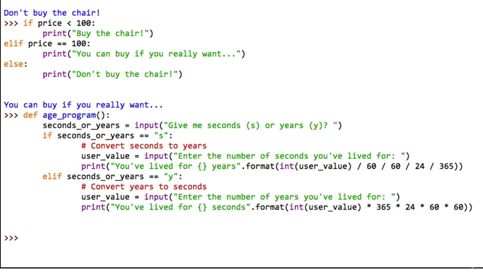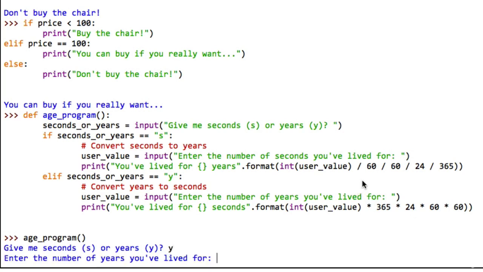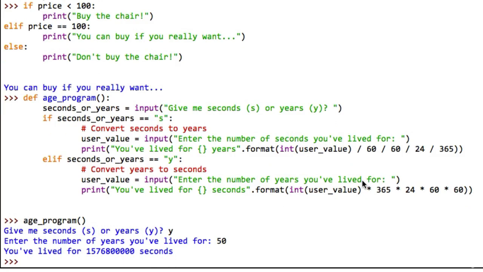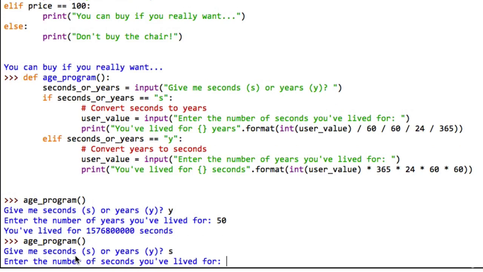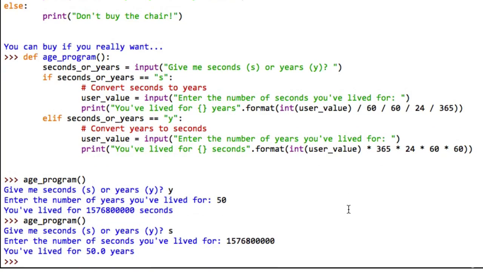Okay, so let's see what happens when we execute this. Do we want to give seconds or years? Let's go for years. And then number of years, go 50. And then it gives me the appropriate number. So I'm going to copy that and paste it. And I'll give them seconds. And I'm going to give them this number here. And it tells us we've lived for 50.0 years.